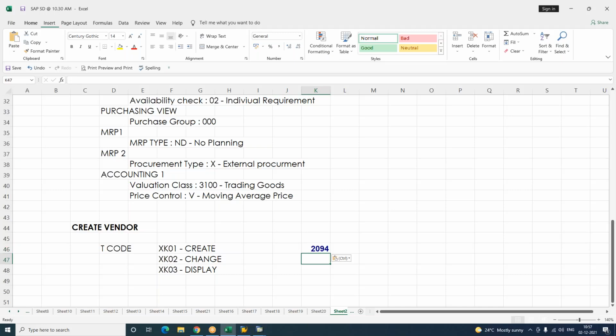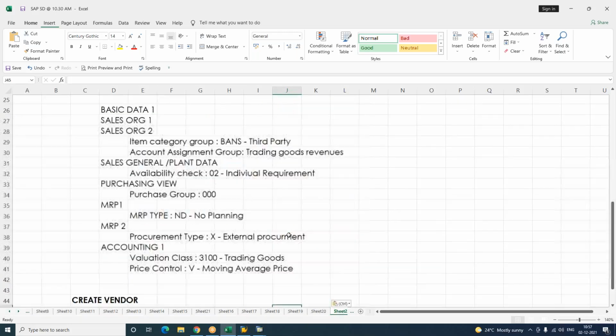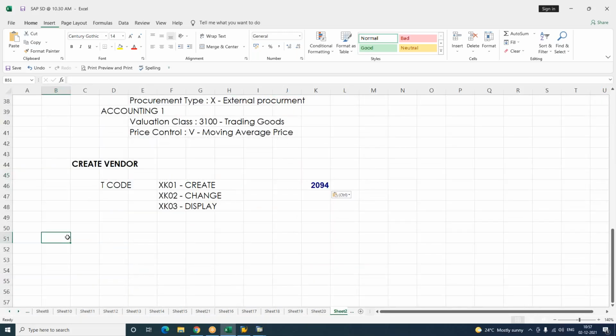So we have a customer, we have a material, we have a vendor. All three things are available now. Now what is the next thing? Now we need to start running the cycle. Like first step, as I mentioned, customer places order to the company.